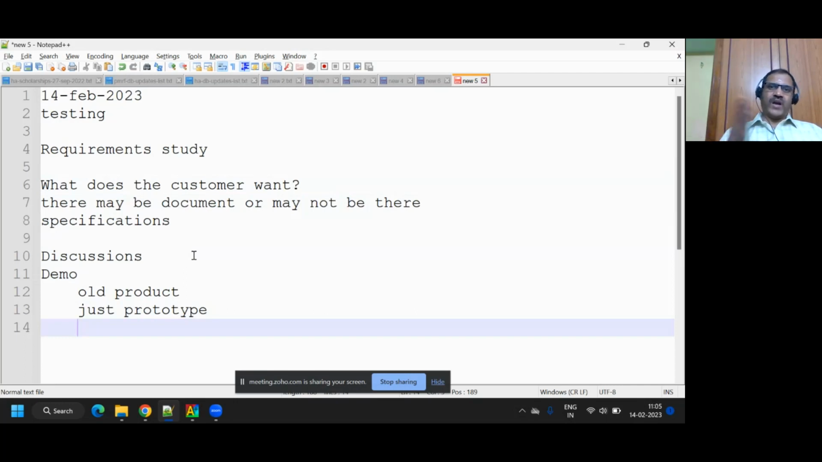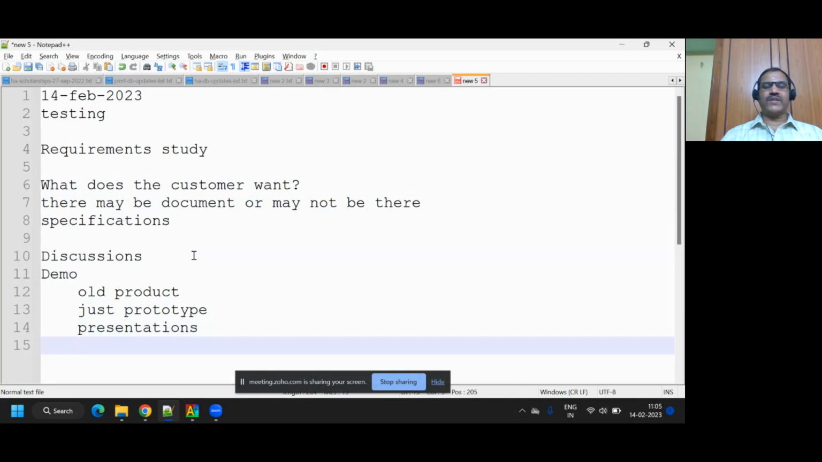Somebody will say, I have a Visual Basic product, now I want to convert that to AngularJS. I have an old COBOL program, now I want to convert that into React.js. So they may demo an old product, or they may show a prototype or a presentation. They may have some PowerPoints. This is what we discussed in our internal meetings. This is what we want.